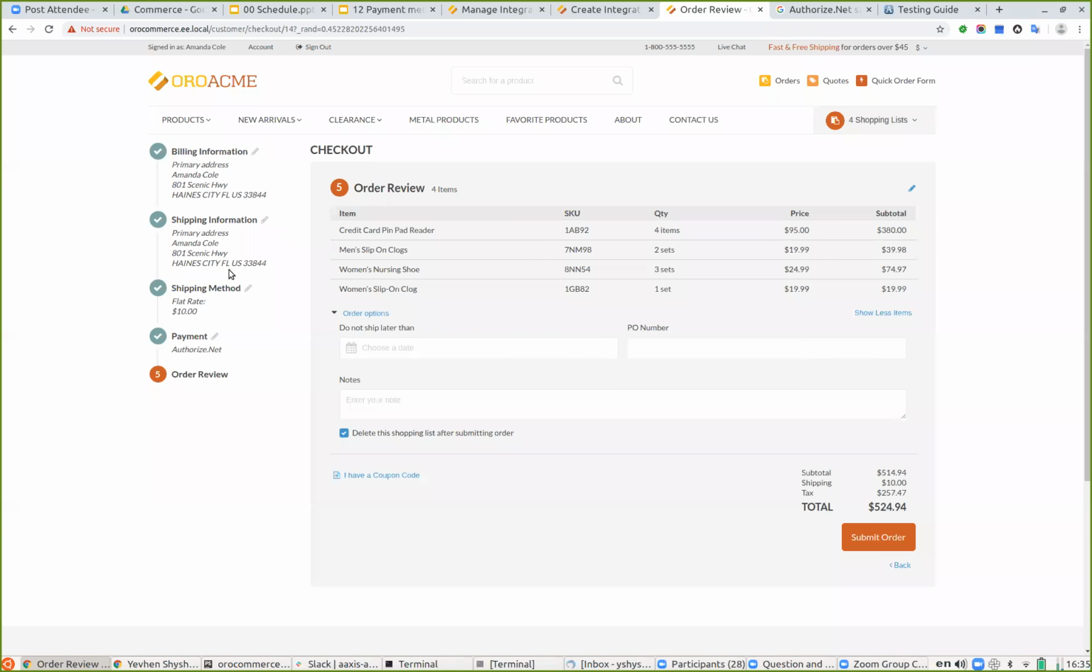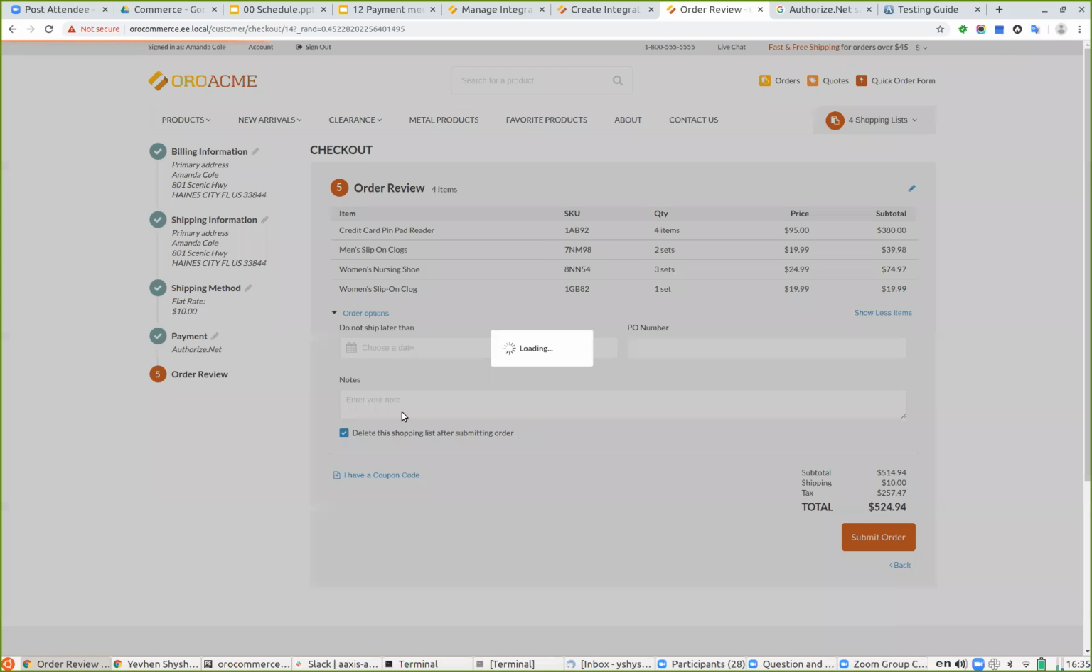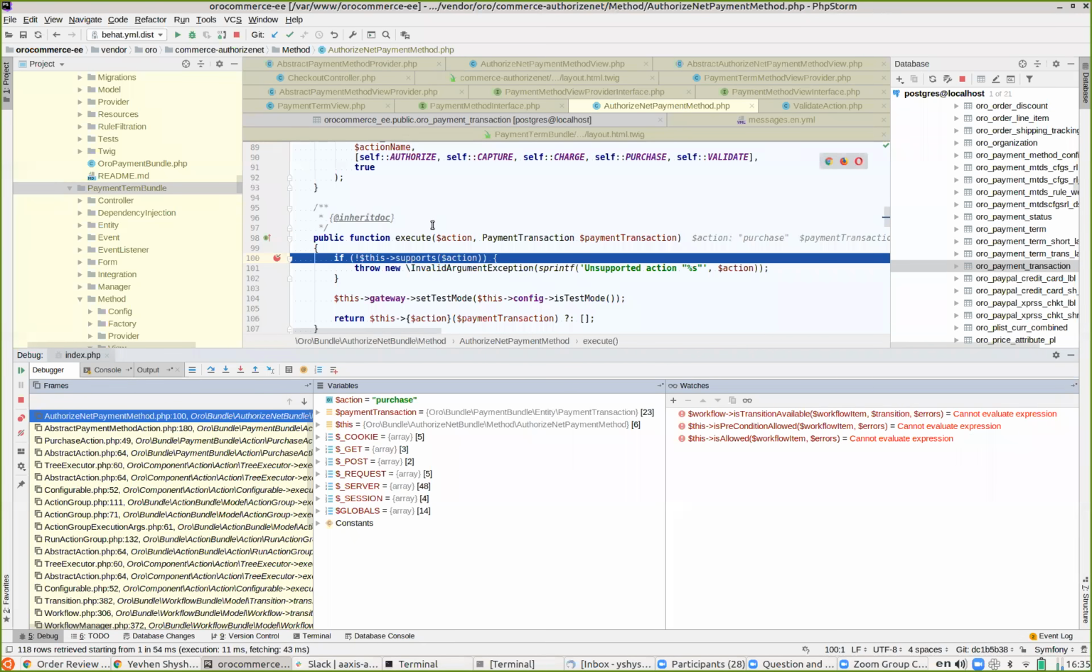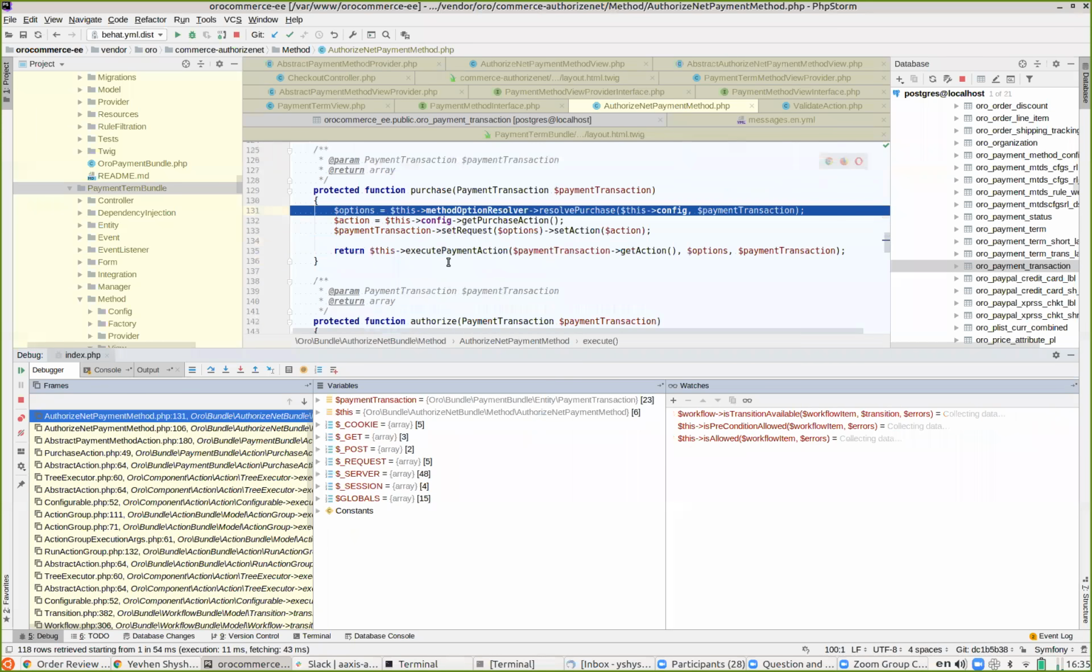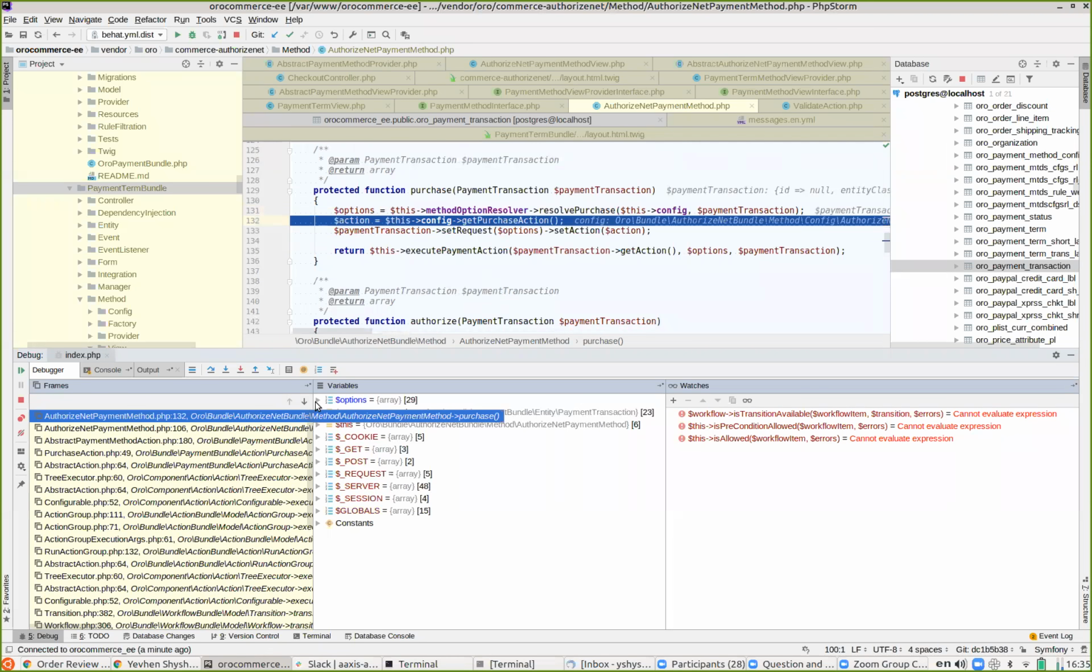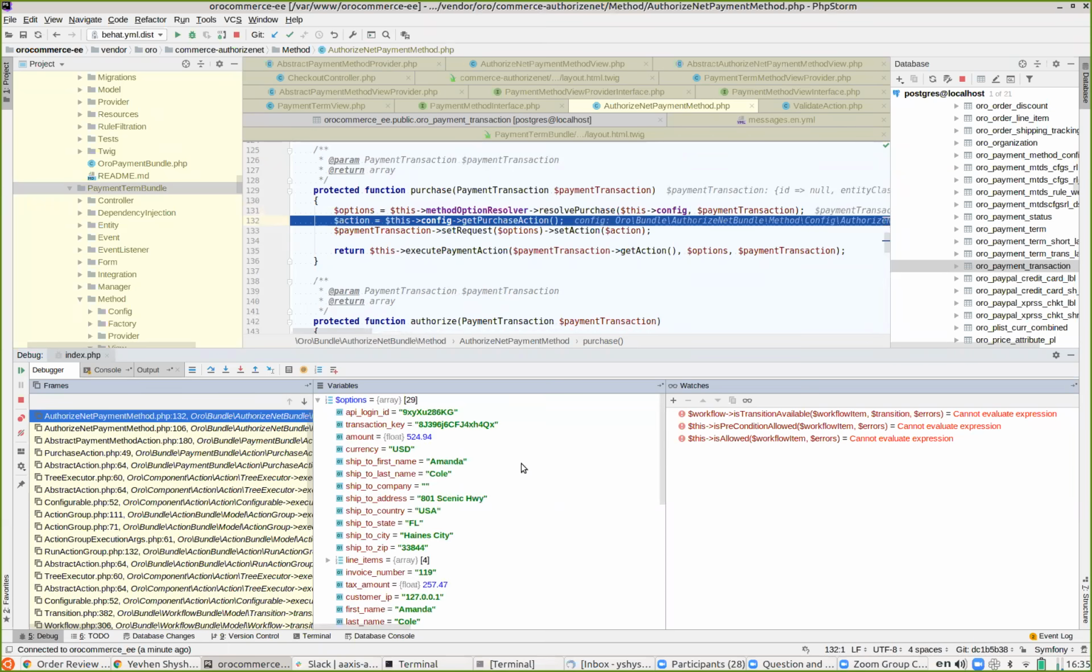Now, on the order review step, I can actually submit the order, and this is where our application is going to work with this transaction and charge it. So here we have an action called purchase. And now I'm going to check all the options. So these are the options we need to use in the API. So you can see this, basically it's a request we are going to send to the API.